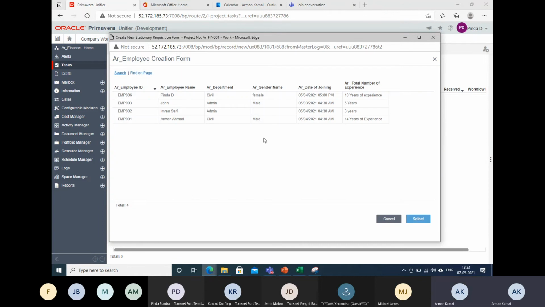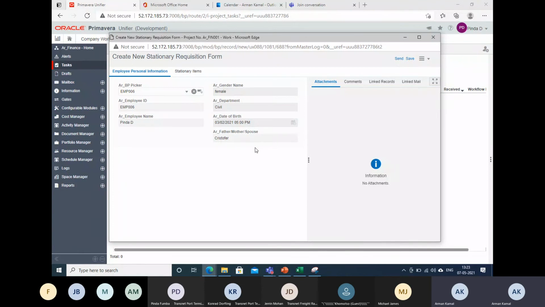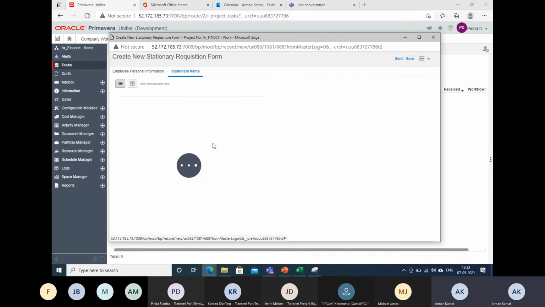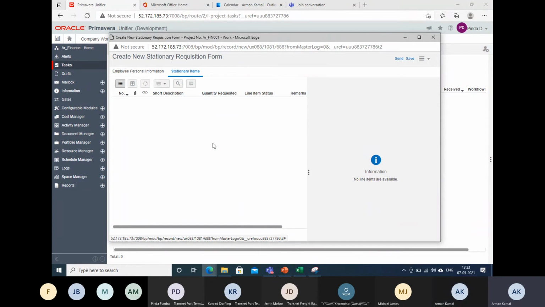I can see it now. Okay, because the reference was incorrectly configured, it was triggering some other BP. By mistake I triggered my stationery form only to this record, but it should be triggered to employee details. Now I'll select this Pinda. Now the basic details are automatically configured. Now I need to create this stationery item. What are the items I need to add?